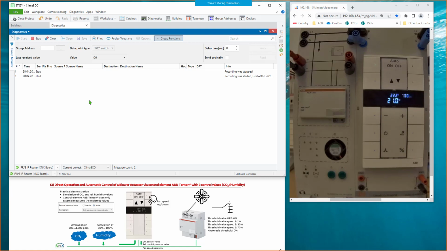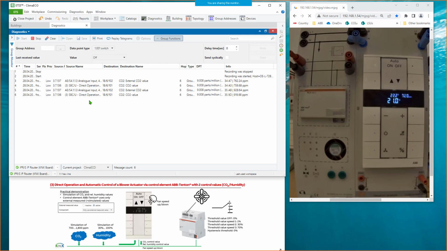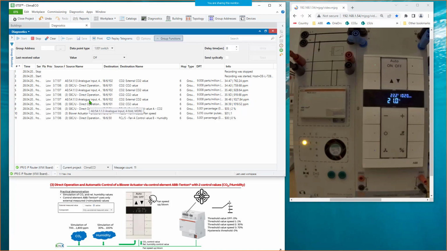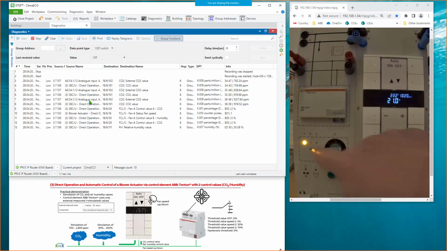I change now via a potentiometer the relative humidity. You can see 920, 1000. At the moment I have here more than 1000 parts per million. You see he goes in the fan speed number 1. The LED is here on.